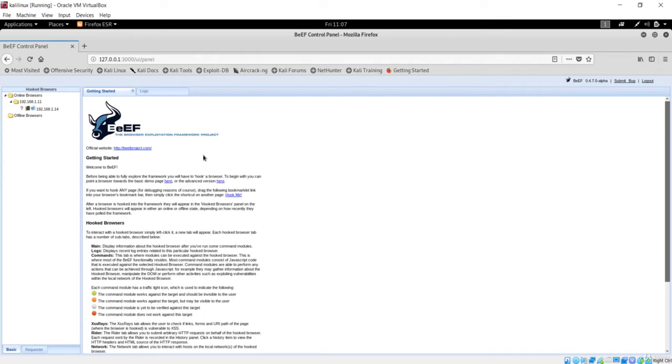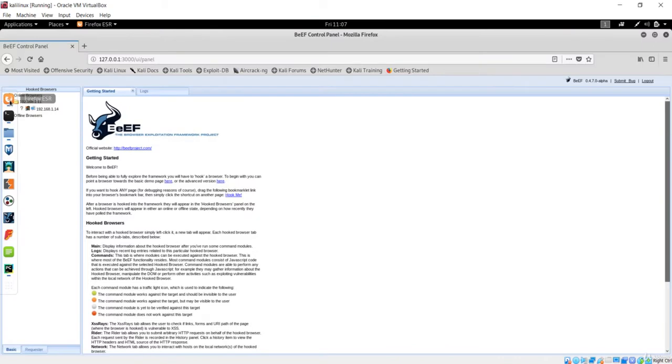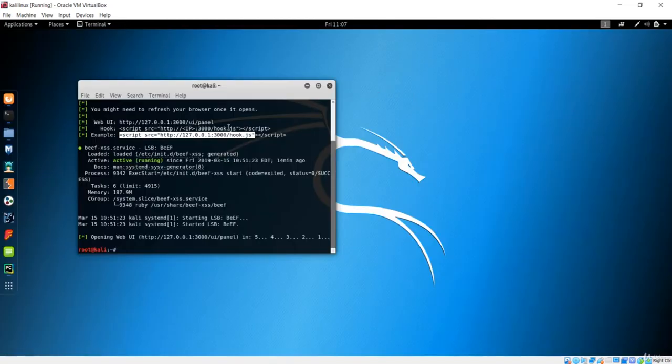If you go back to the terminal, here is a hook script. What we are going to do is inject this hook script in our web page, so that anyone who visits that web page will be hooked to our web browser. So this is one way, and the second way is through ARP poisoning, which is obviously the man in the middle attack.